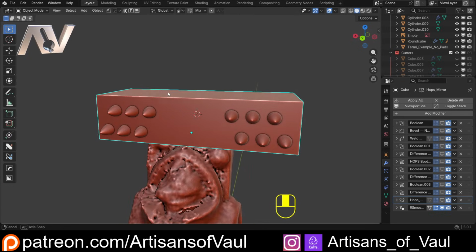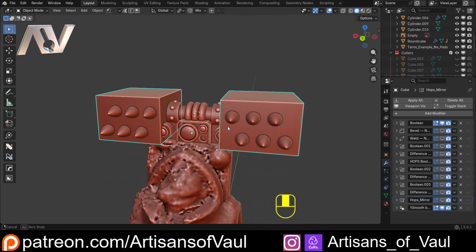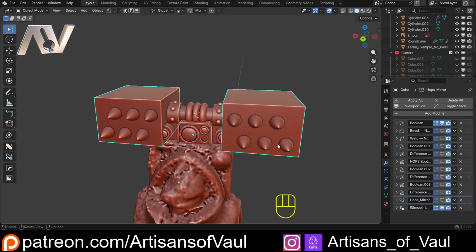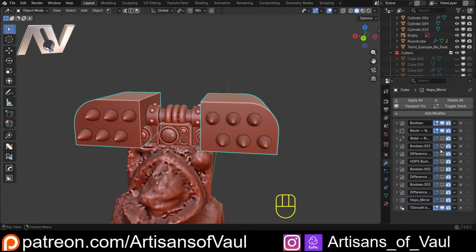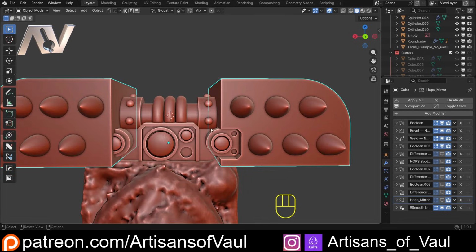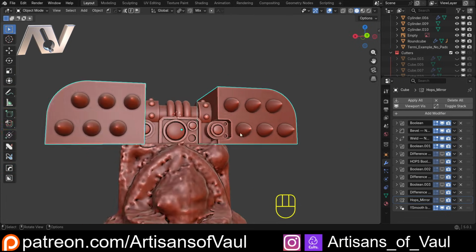So from this block that I got the general size from, I just did a boolean to cut out the middle, which wasn't really needed because I'm going to mirror this later, but it gave me an idea of the sizing and what this would look like. Did a bevel there, then we did a boolean out for this shape, this little extra targeting part.